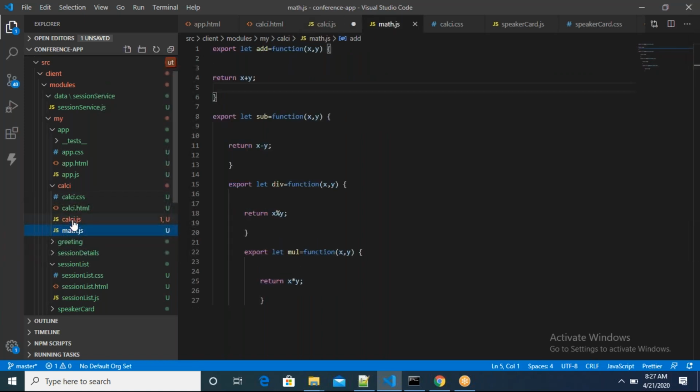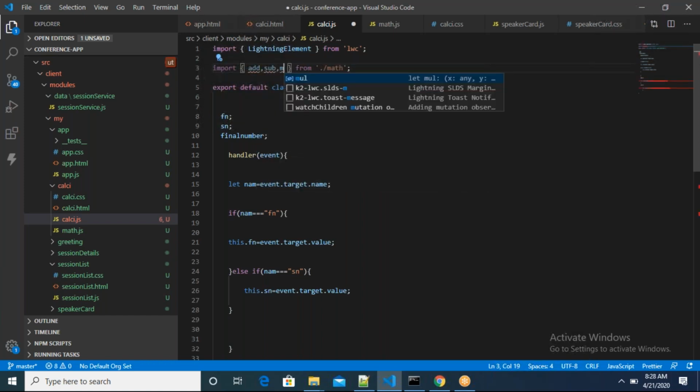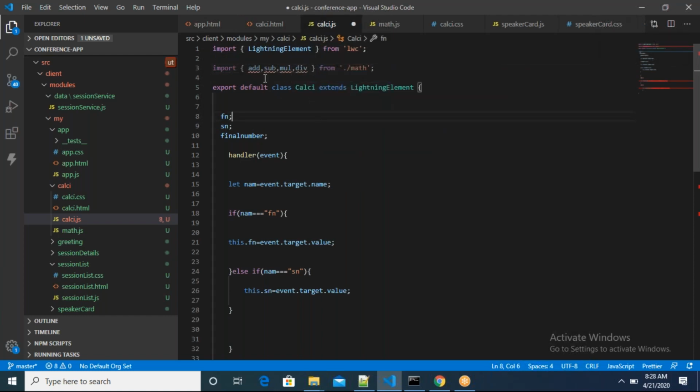So from this math, what are the things that you would like to use? Add, sub, division, multiplication, these are the methods available. So what are the things that you want to use, that is something you need to specify. Instead of lightning element over here, mention add, sub, mul, div. So these are the methods which we would like to use from the module which is math.